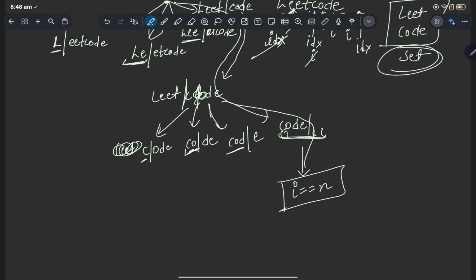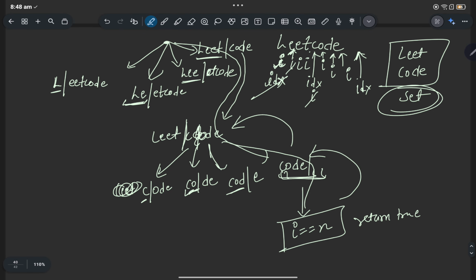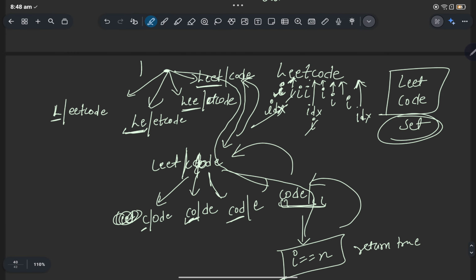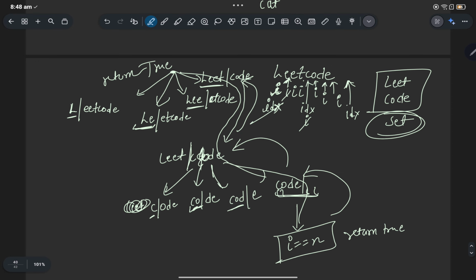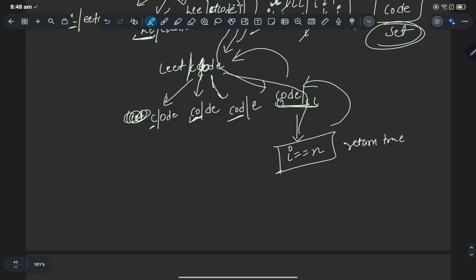So we can simply return true from here. When it returns true, it gives true here, and true at the end here, and at last we return true. Simple. So this is how we're going to approach this problem. It's pretty simple, I guess.